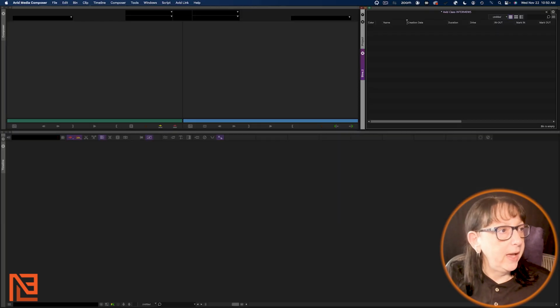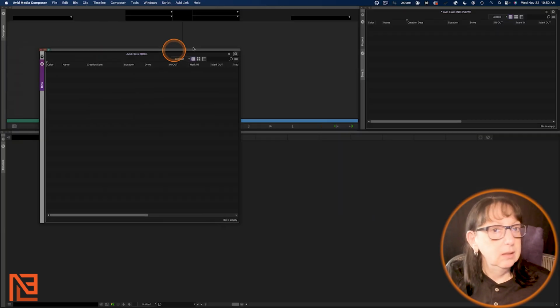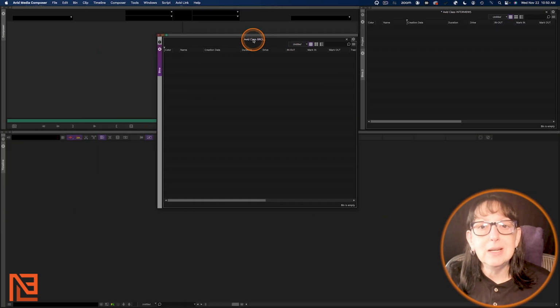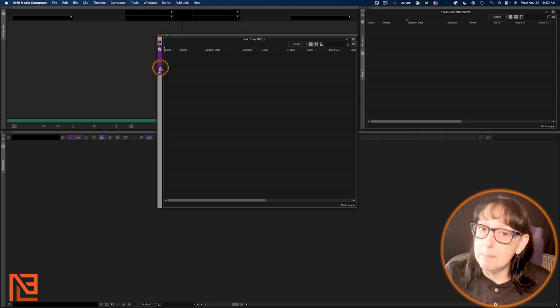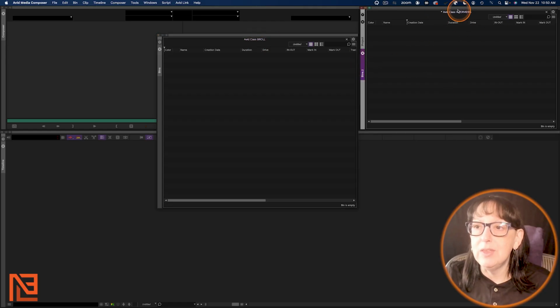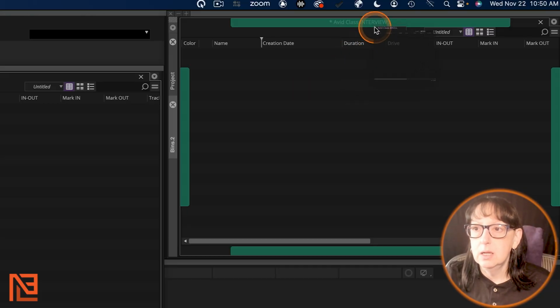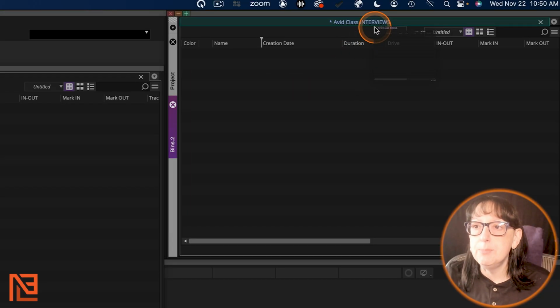Then let's go ahead and take B-roll. Instead of taking it by the tab and tabbing it in here, I'm going to take it by the top, and I'm going to put it in with interviews so it tabs along the top. I'm going to hold down Option.